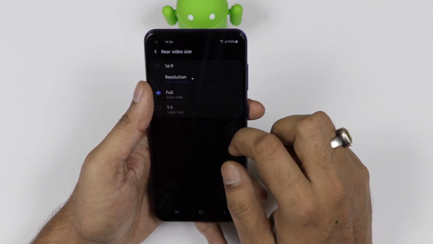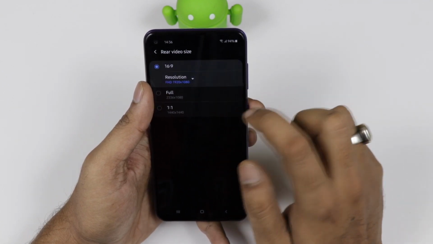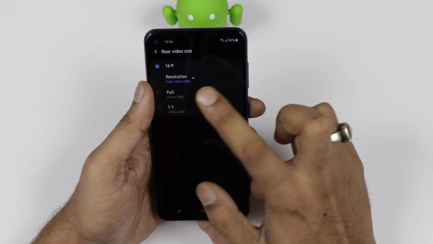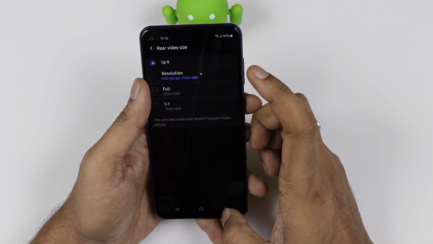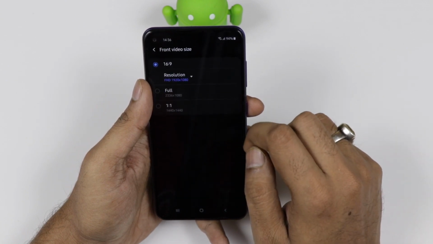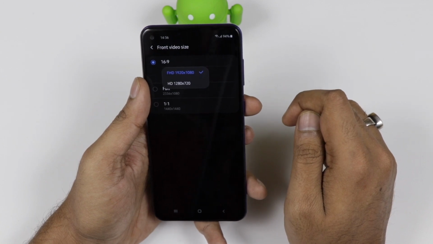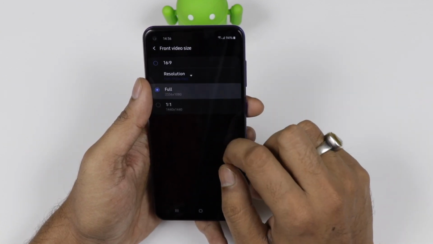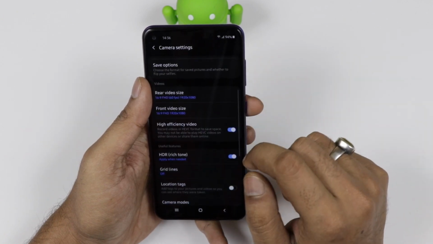Now coming to the video size of the device, it comes with 16:9, full, and 1:1 aspect ratios, where in full HD video you can shoot at 60 fps, 30 fps, and also UHD video. Coming to the front camera, in 16:9 aspect ratio you can shoot full HD video and HD video. Now talking about the full screen ratio, here you can get only one option, and also 1:1 ratio.